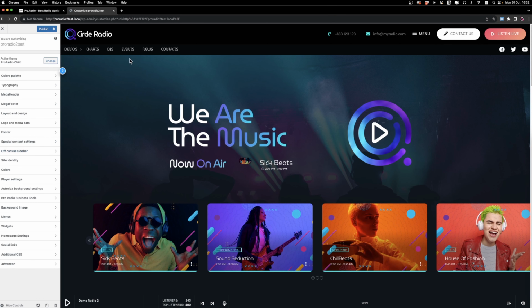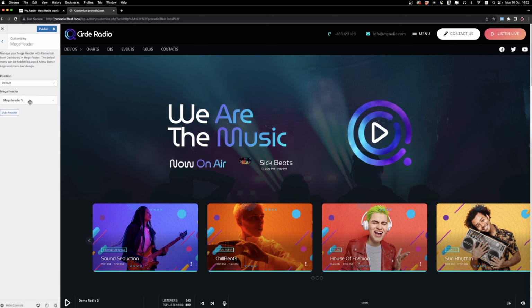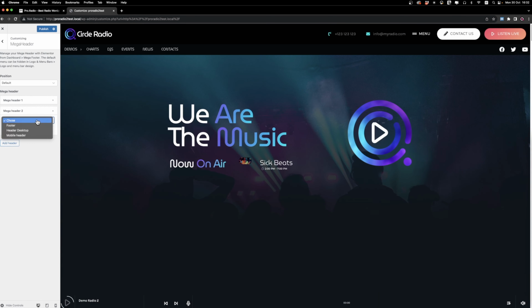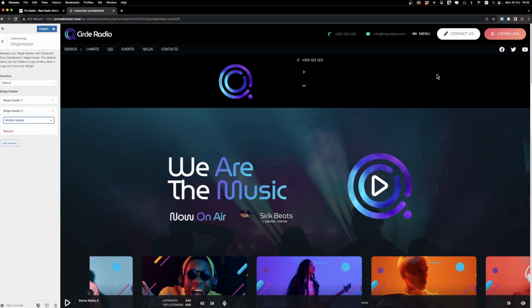Here we are going to add it as well. We are going to see both headers at the same time. The last step will be to use the responsivity options to display the correct header in the correct resolution. Here we go.